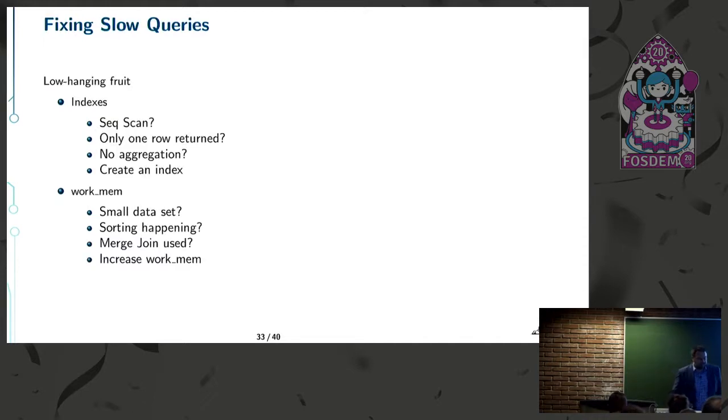All right, so let's talk about slow queries. Here are some examples of queries where you might say, okay, I've got a sequential scan that's happening, but I'm only returning a single row without any aggregation. Typically that means you need to have an index. You want to build an index that can find whatever that one row is that you're returning, because that's going to be a lot more performant than sequentially scanning the entire table.